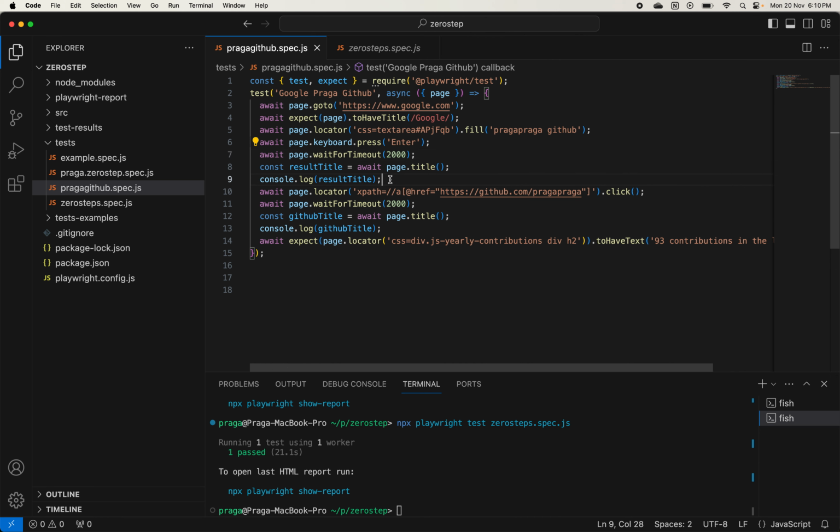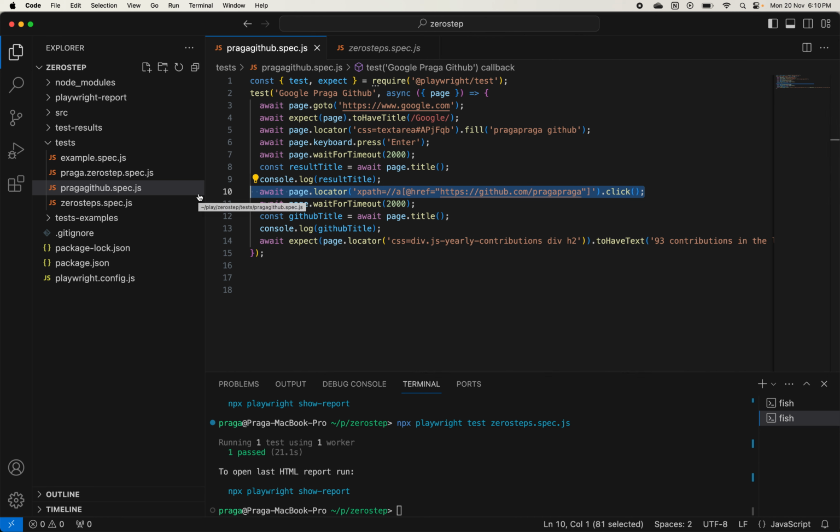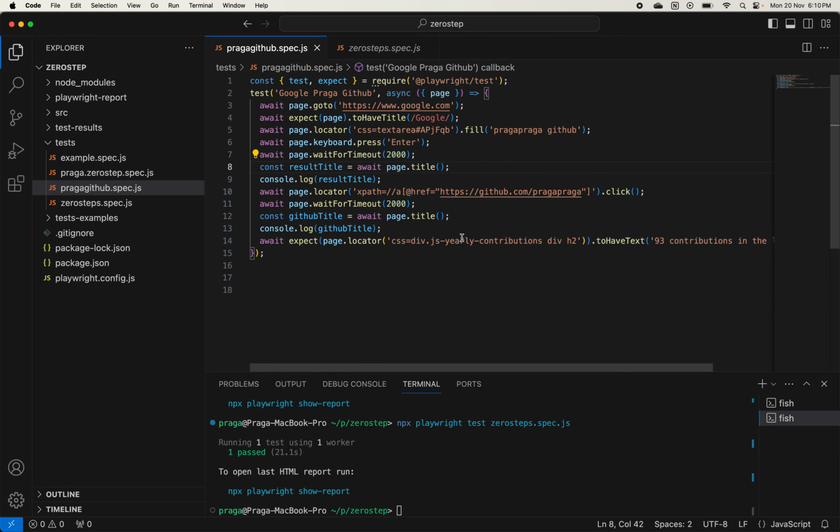Next we will be navigating to the search result, and I'm going to click on the first search result, which has this anchor link github.com/praga. Then I'm going to wait again for 2 seconds, and then I'm going to grab the title just to make sure I'm on the right page, and lastly I'm going to validate this particular thing. So this is the flow, correct? Let me quickly run it for you so that it gives a feel of what we have automated.